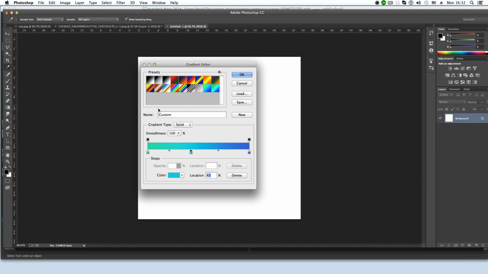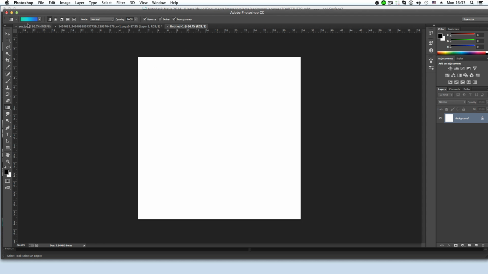After you've done so, you may want to save it. So name it C colors or something. I already saved it, but just for the sake of teaching you this. So C color, and click New, and it will be added to your preset library here. Then you can click OK. Just choose it, click OK, and you will see that this box is updated with this new preset.